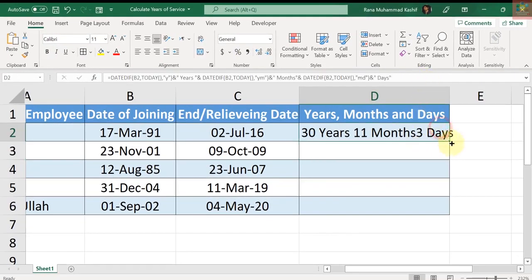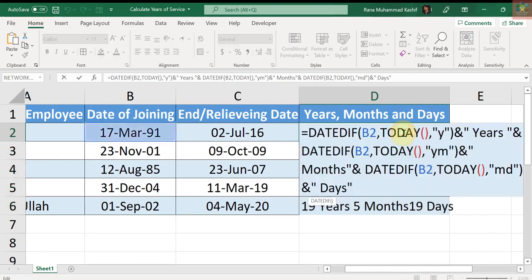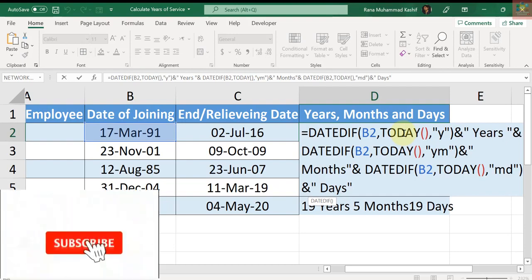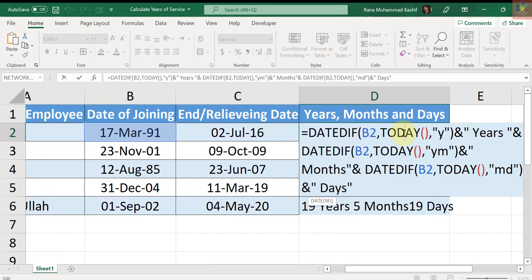So it has been done for the current date, but keep in mind that the TODAY formula gives you the current date based on your computer settings. It's a volatile formula, which means that the next time you open the workbook or make a change in the workbook, this formula would be refreshed, and if the date has changed, then the new date would be used. I hope you got my point.